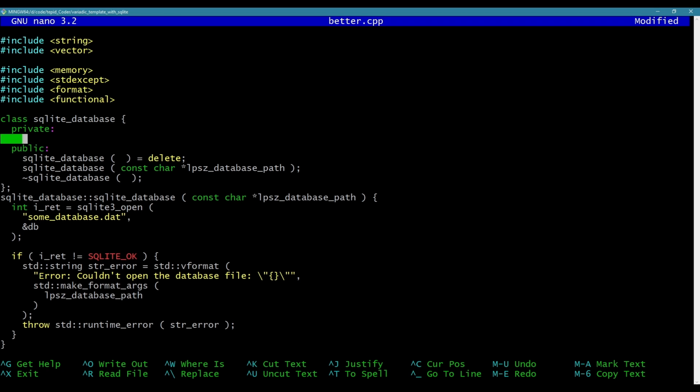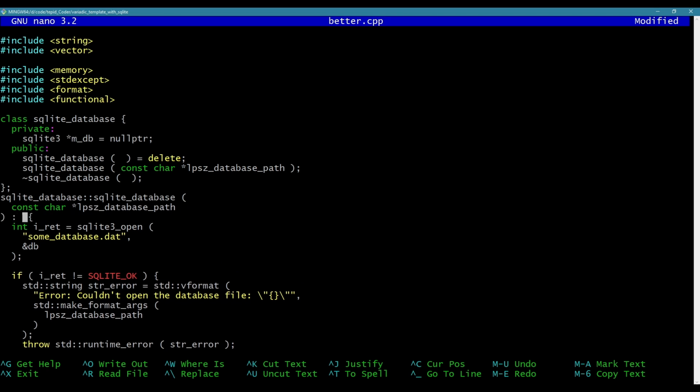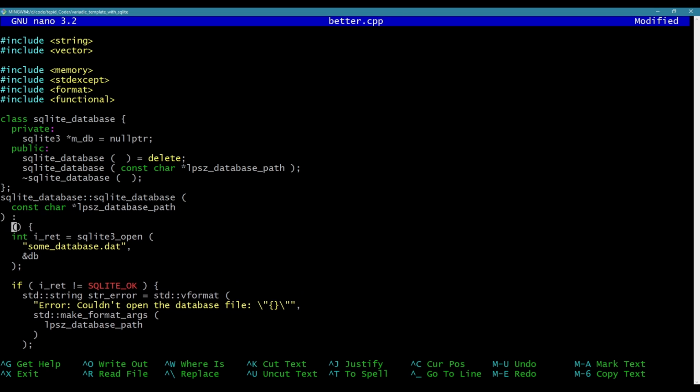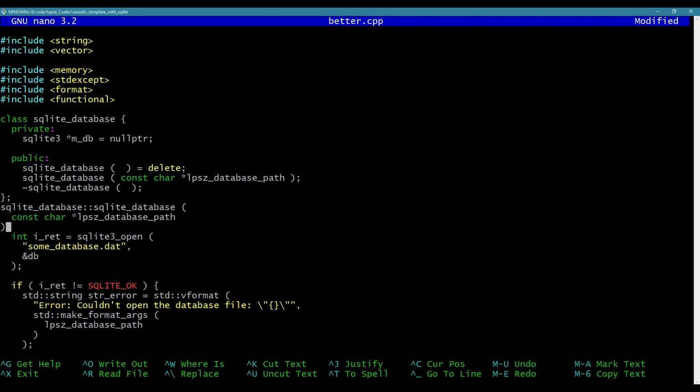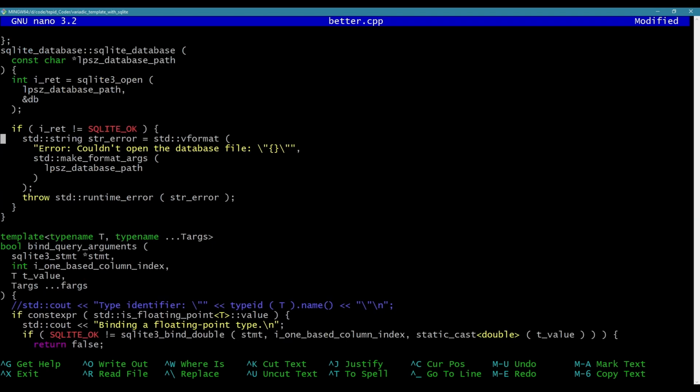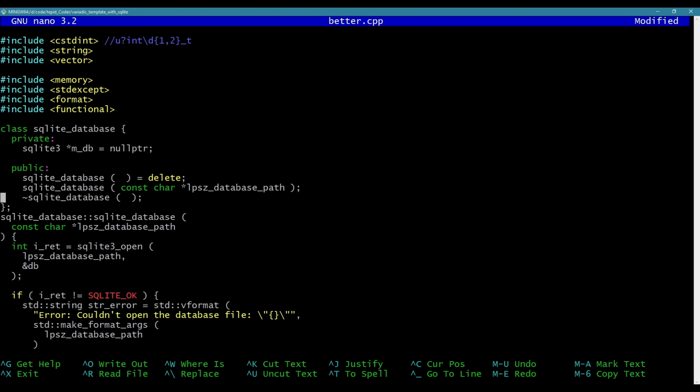Now this database handle is going to be SQLite3 MDB, let's call it. Starts out as null pointer. If I do that, I should be saying MDB. Can I even do that? Not really. I don't think I can, because I have to pass by reference like this. Yeah, let's not do that. Okay, so we attempt to open it, and it's going to be LPSC database path. Okay. If it opens it, great, it's stored. Otherwise, we don't care, we're good.